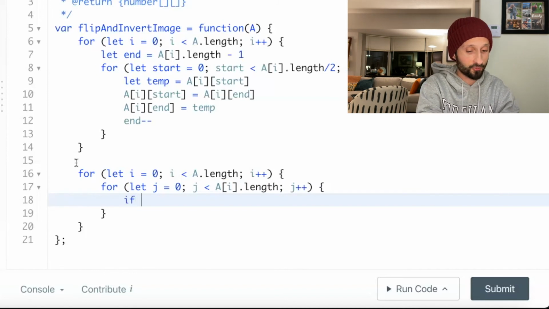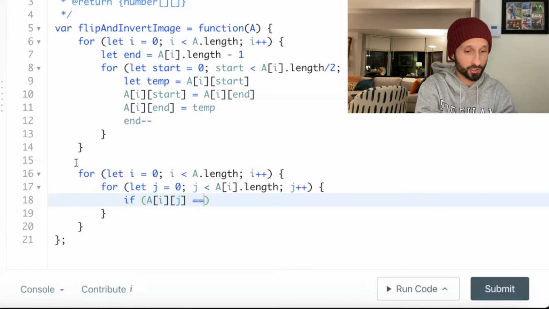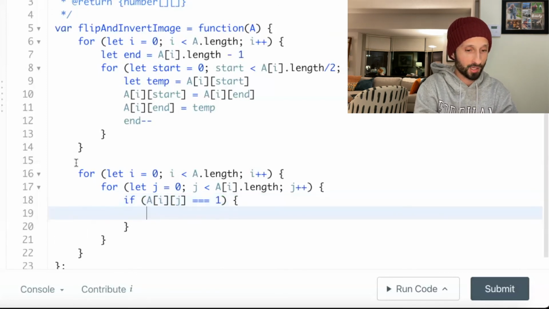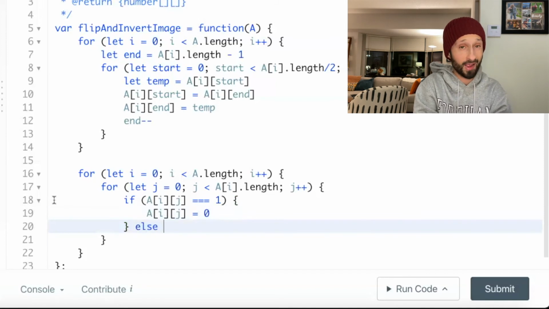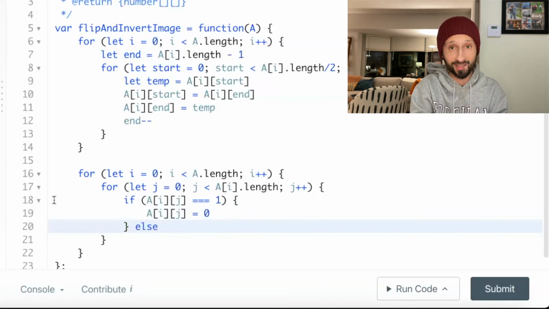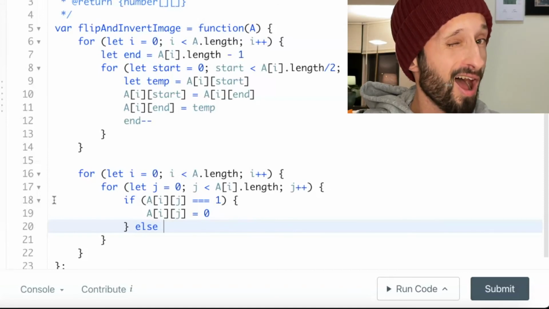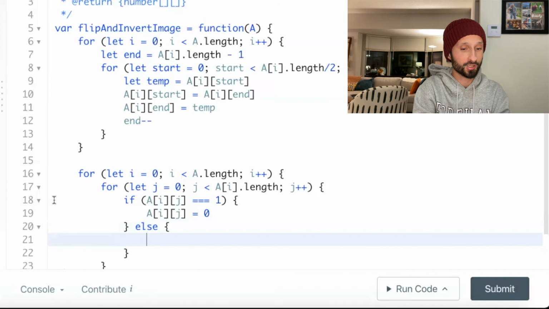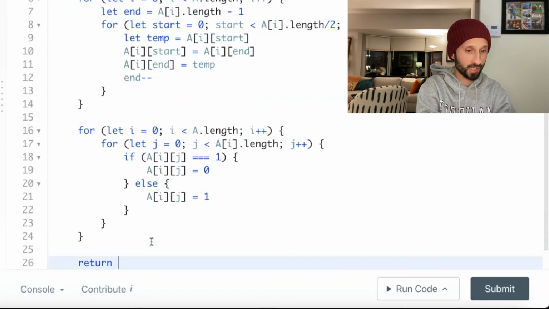I'm going to say if A at I at J, so this is each individual element, is equal to a 1, I want to go ahead and make it a 0. Else, we have no other possibilities here. Either it's a 1 or it's a 0. It's very binary. We are just going to turn it into a 1. And there you go. At the very end, we will return A.